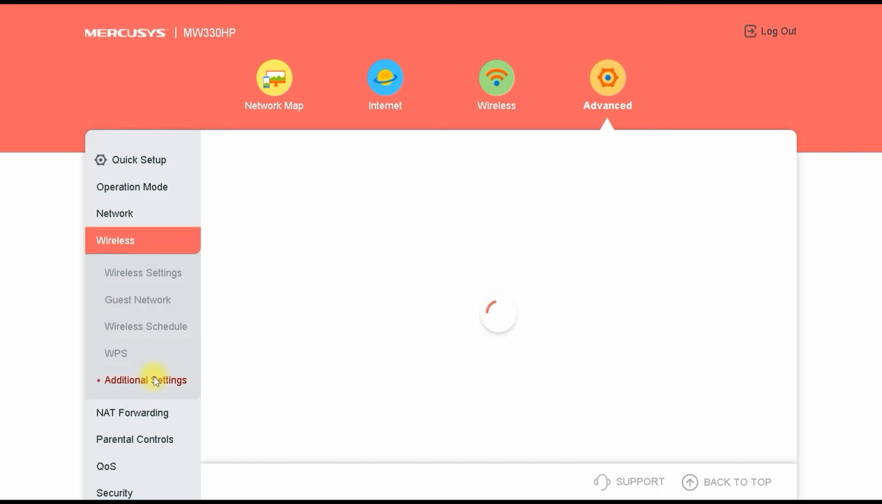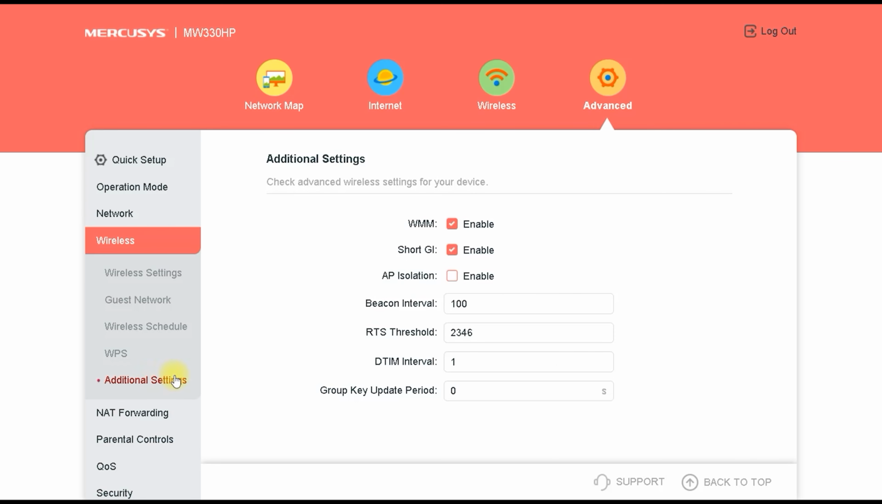The additional wireless settings on a Mercusys MW330HP Router. WMM, Wi-Fi Multimedia, optimizes the network for audio, video, and voice traffic, ensuring smoother streaming and calls. Short GI, guard interval, slightly increases Wi-Fi speed by shortening the signal interval between transmissions. AP isolation prevents devices from communicating with each other on the same network, useful for guest networks. Beacon interval determines the time between Wi-Fi signal broadcasts, default 100 milliseconds. Lower values mean faster detection but generate more traffic.